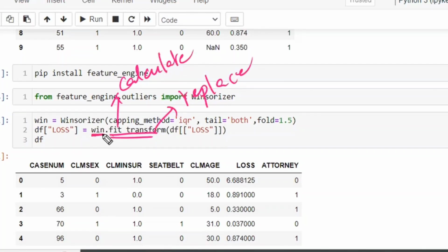What is it going to calculate? Winsorization it is going to calculate. On which data will it calculate? On this data it will calculate. Whatever function you have written, this function will be calculated on the given data.